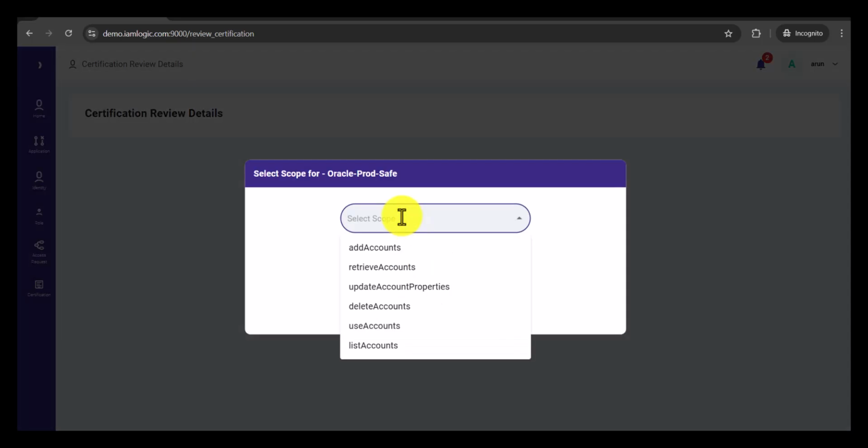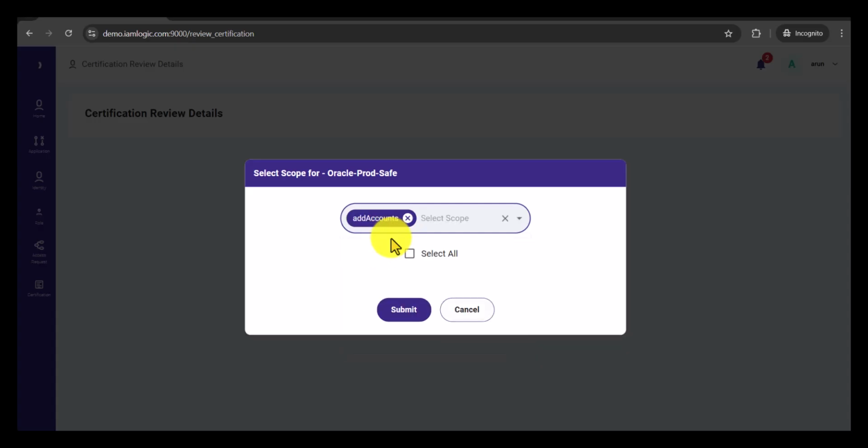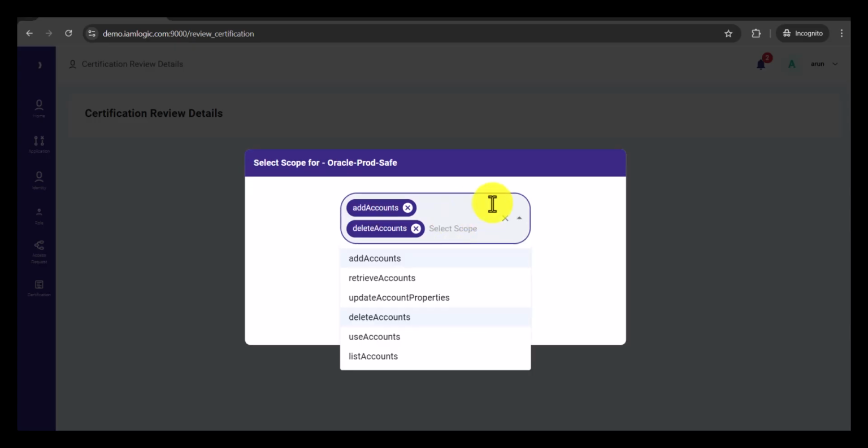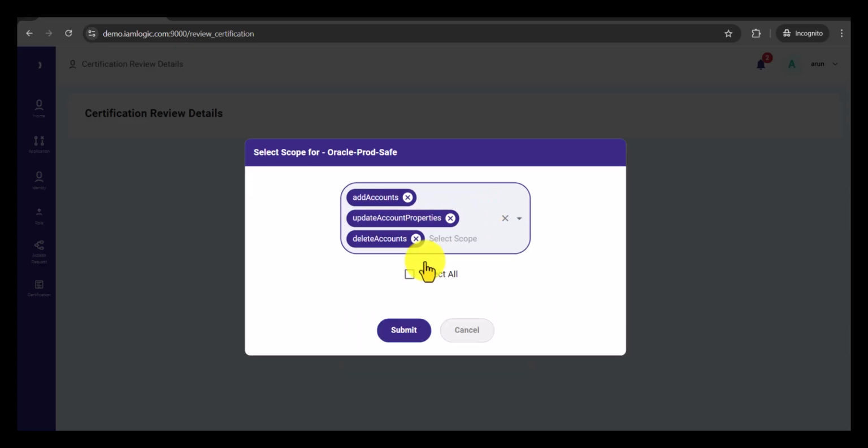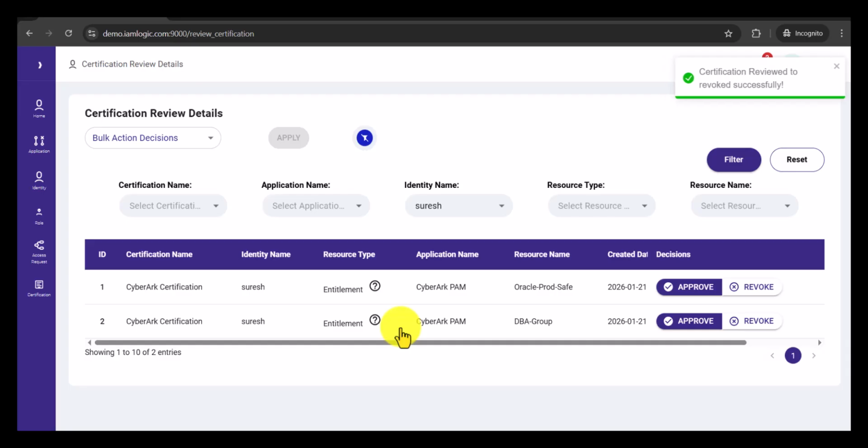Under select scope, choose add account, delete account, and update account properties. These are the three permissions we are going to remove. Click Submit to remove these permissions from the target CyberArk PAM application. Now we will approve the remaining entitlements for Suresh.